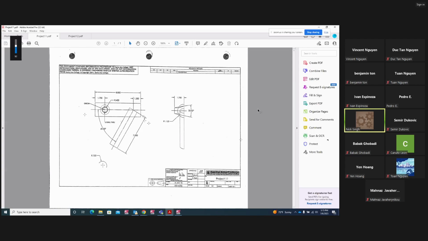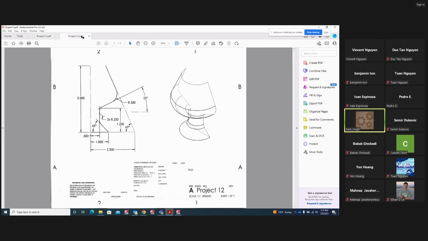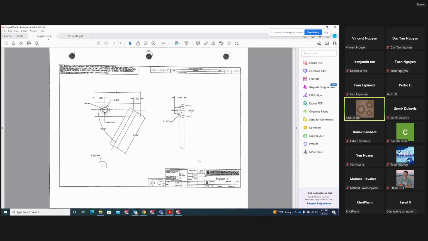Go ahead and start with project number 11. So I uploaded the files for project 11 and 12. Actually, there is my number, project number 12, so you should have that printed. We're going to start with project number 11.